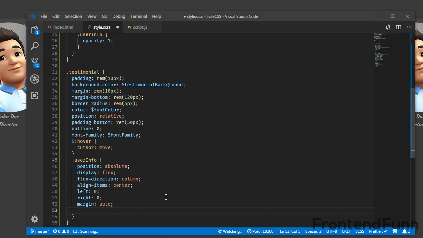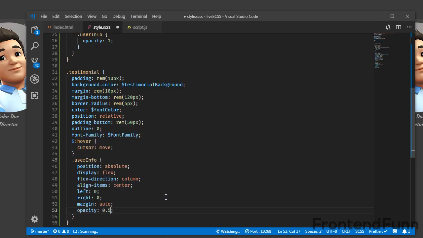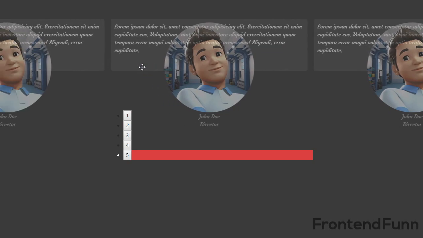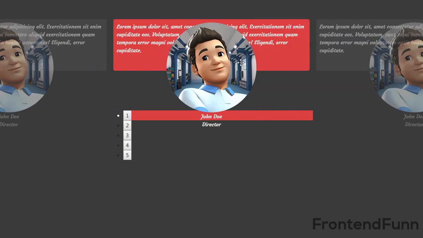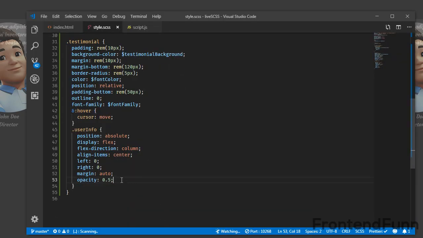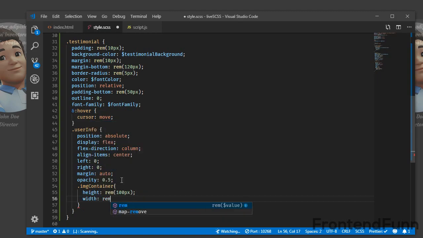Okay. Next, we'll set the opacity to 0.5. The inactive slider's image is 0.5. Only the active slider will be opacity of 1. Fine. Next we'll target the image container that is inside the user info, and let's set the height to rem 100 pixel and width to rem 100 pixel.